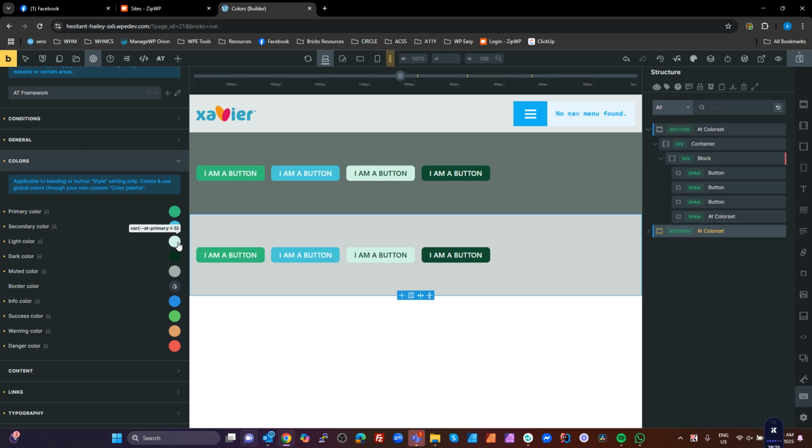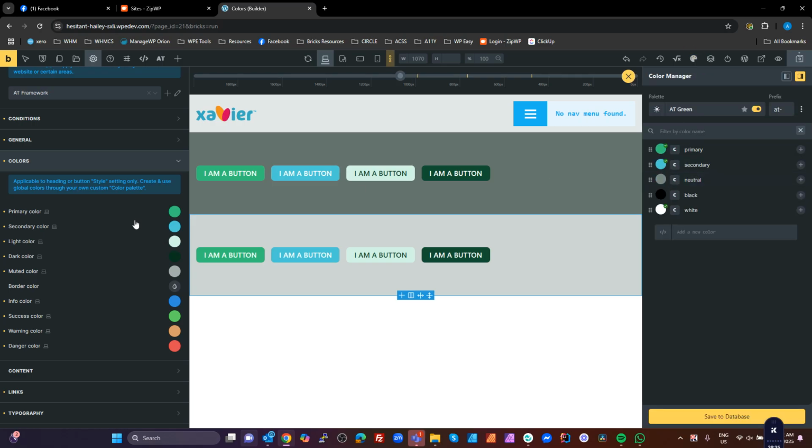Our light is by default AT primary L5, our dark is AT primary D5. Okay, so they're mapped automatically into there. So as we change these colors here, those colors automatically change. We do not need to go into the theme and change those. We just do it all in the one place here.